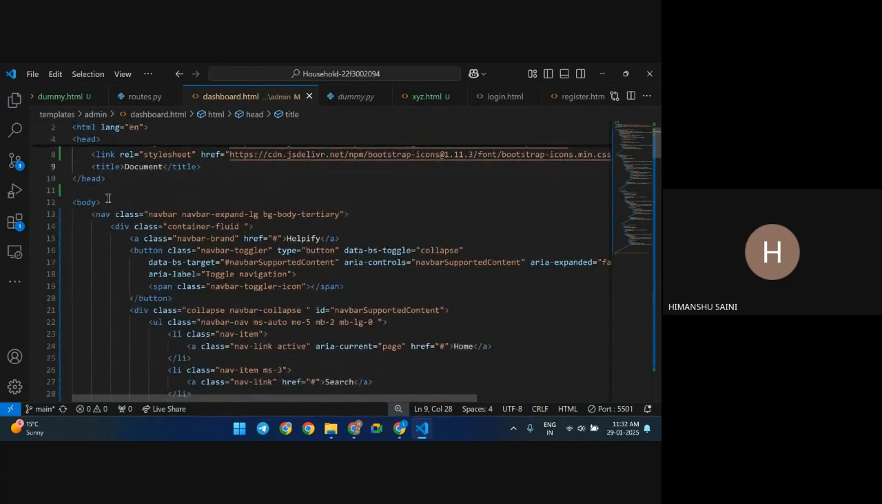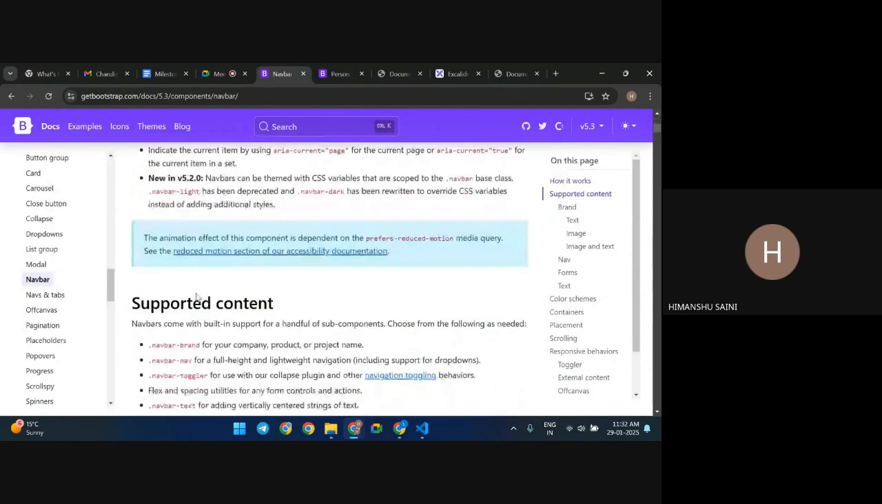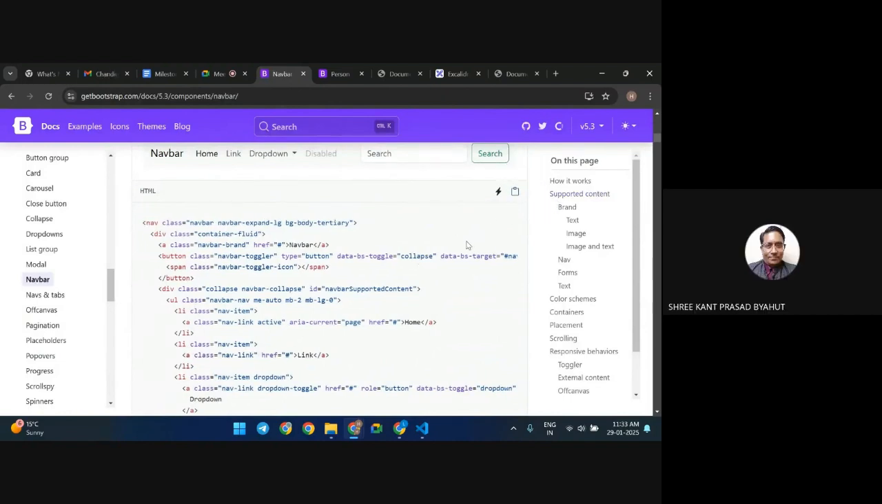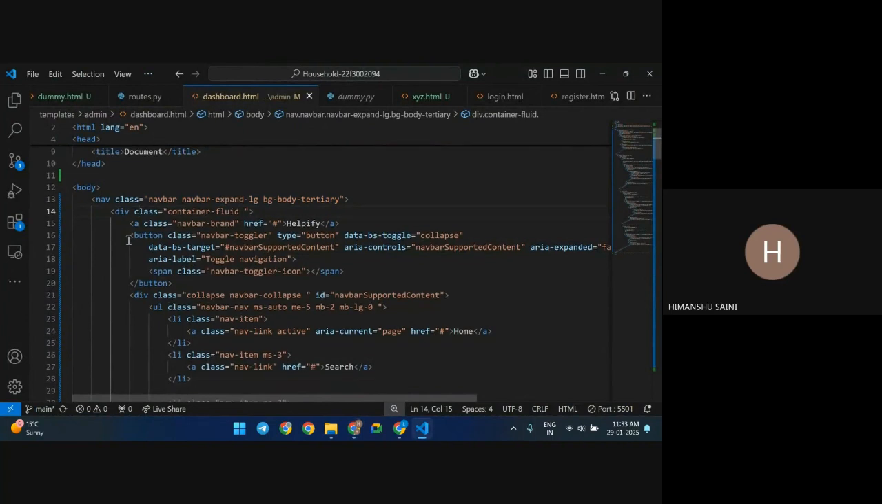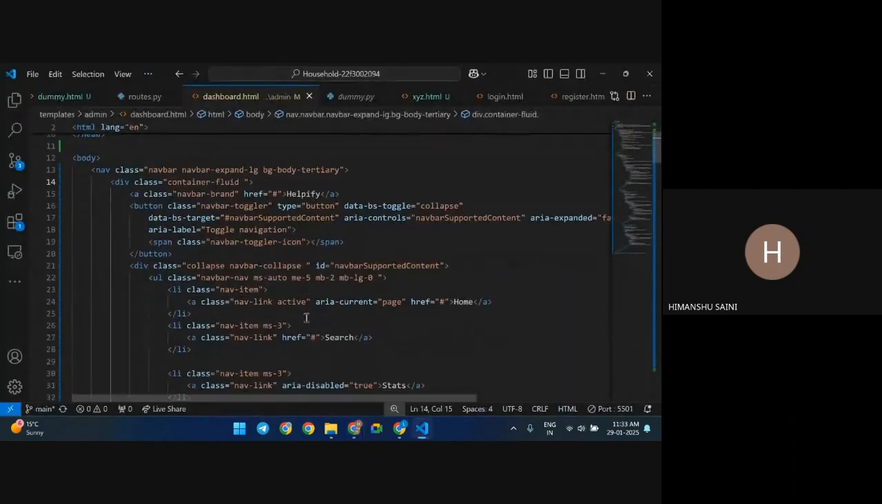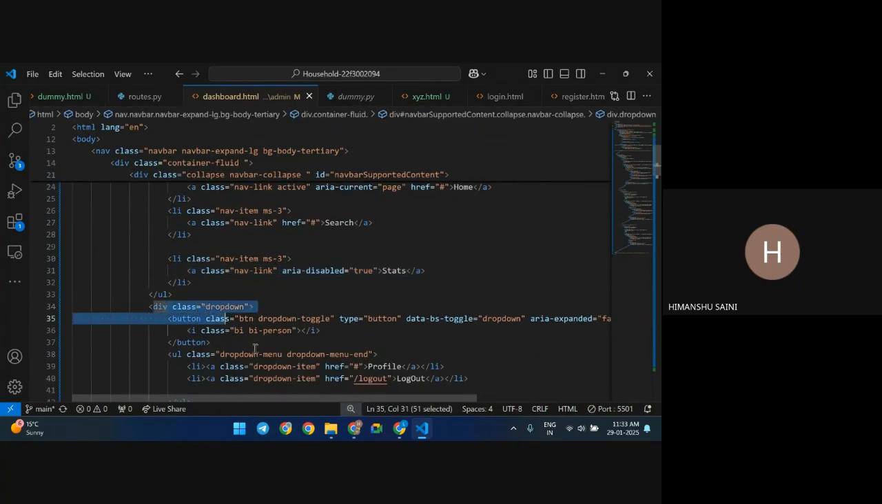After that, in the body, I have implemented a navbar. So I just searched for navbar in here. Either you can search it or you can take it from this nav. I got this first navbar, I just copied it and pasted it here. There were unnecessary things. The search was there, so I removed this search, and there's this drop down also, so I removed this drop down also. I keep only home, search, and states.